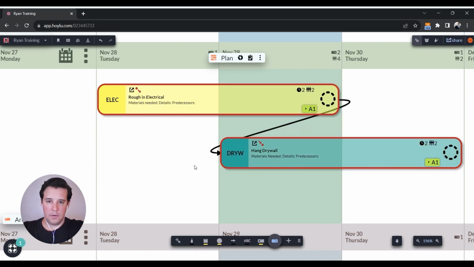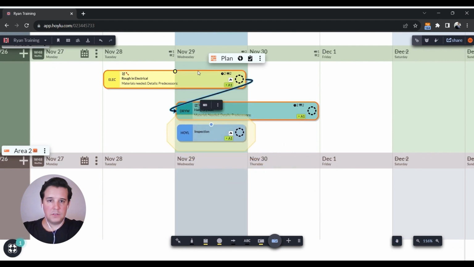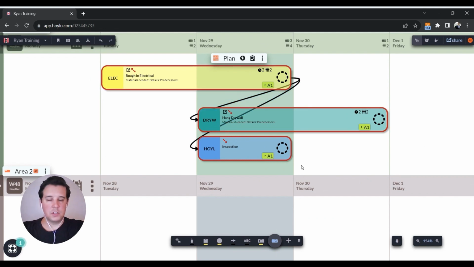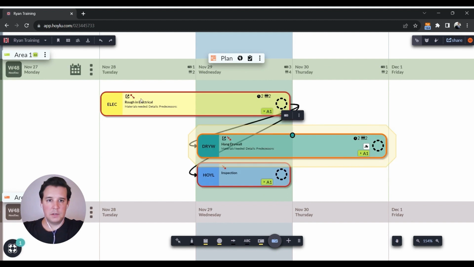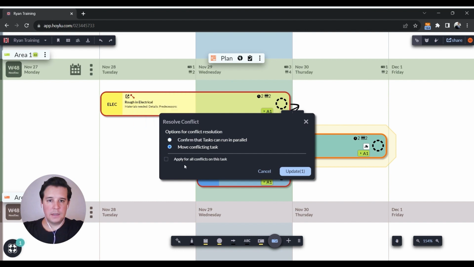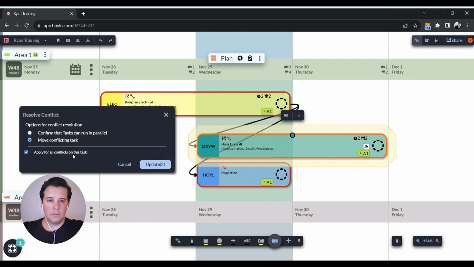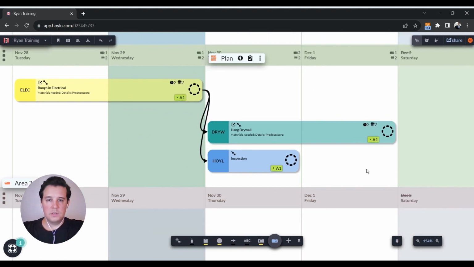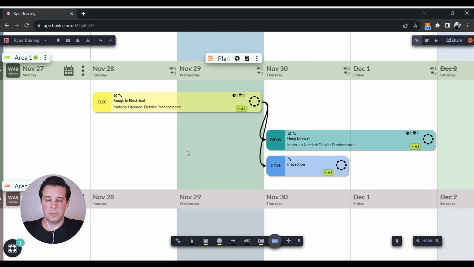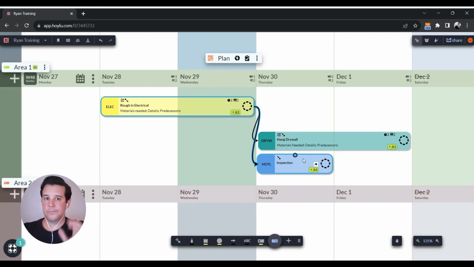Now, the other scenario would be if I have these two conflicting dependencies. We'll just pretend that these things need to be pushed out. Instead of manually having to do this, I have an option to click on this icon here, click on the warning, and then move conflicting tasks. And I can also apply for all conflicts on this task. I would click update, and you'll notice that it will adjust anything downstream. So that could be a really helpful feature, just to be able to visualize any issues, click on that warning and then make those adjustments as needed.